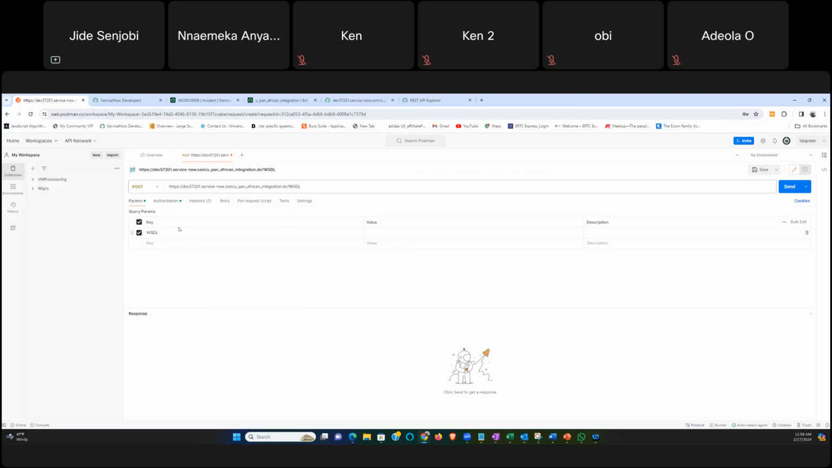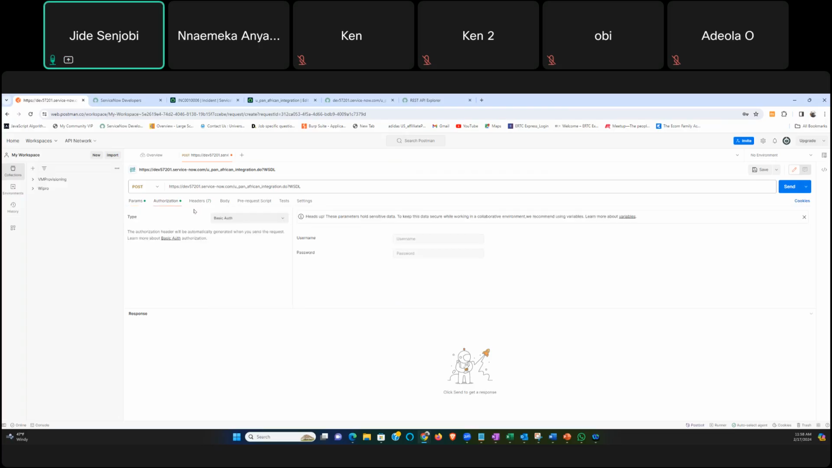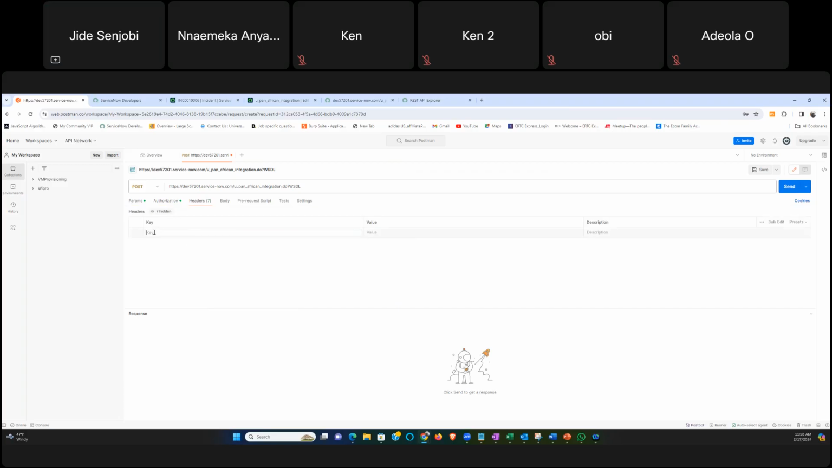So this one creates params. We have authorization. We have the headers. On the headers, you have to apply what we call the content type, and that is going to be application/json.